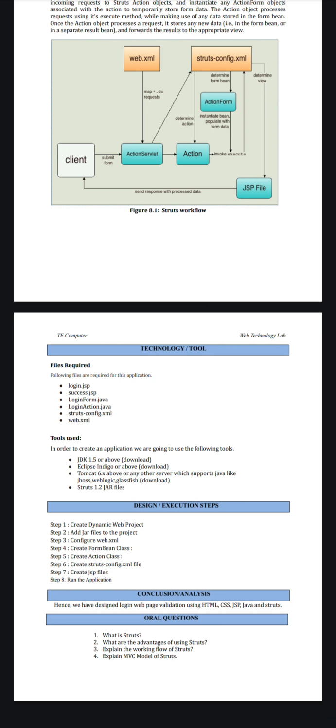Today we learned how to build a login page with validation using the Struts framework in Java. This is an important practical for the students in the third year computer engineering.